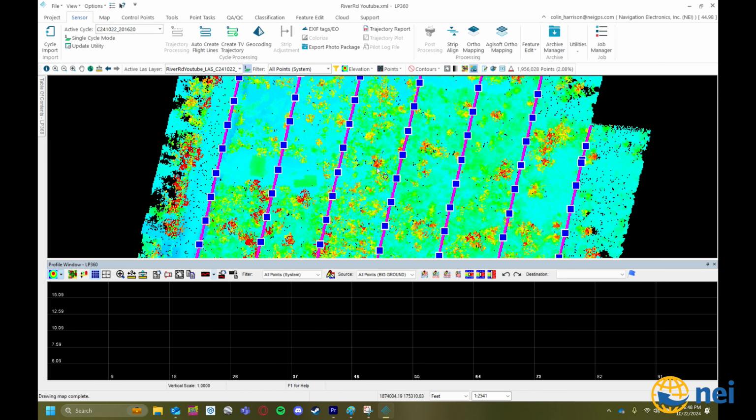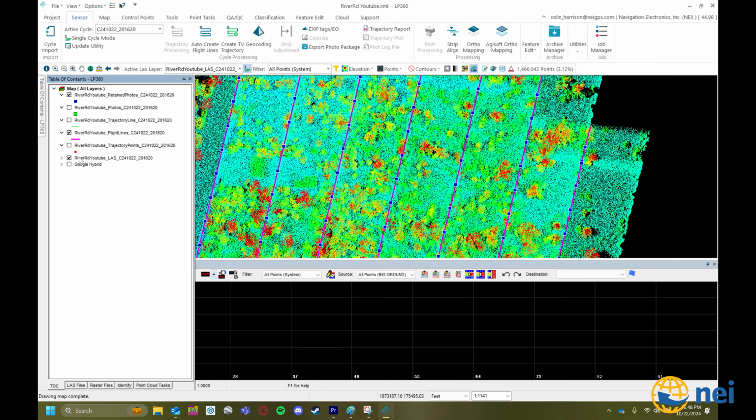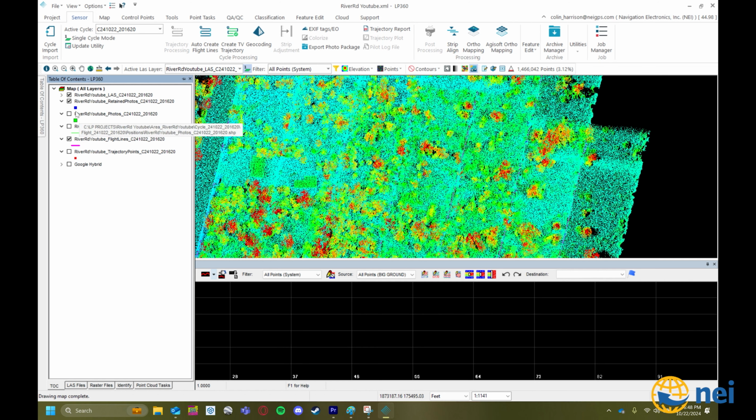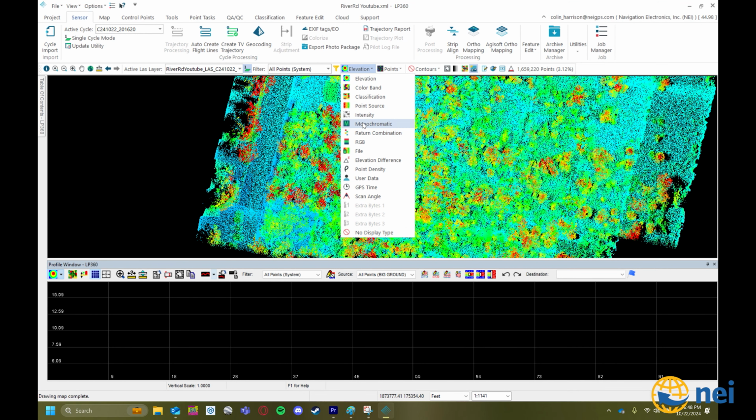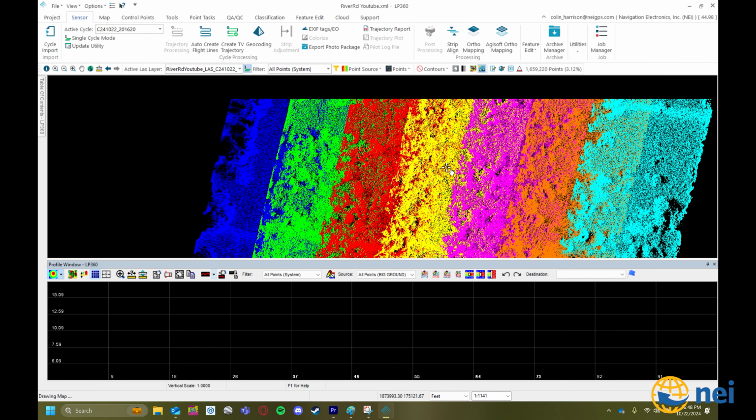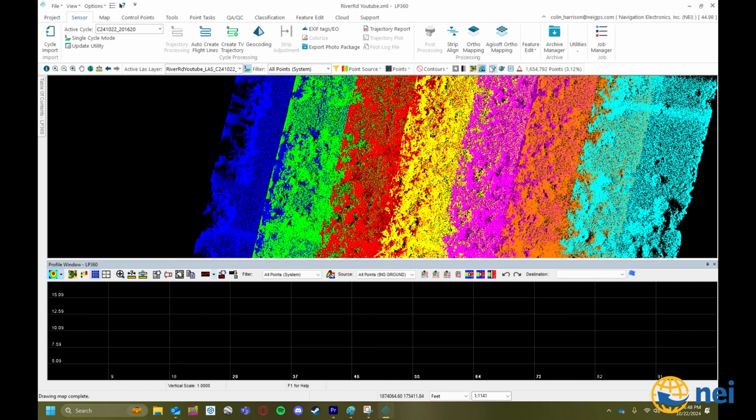So now I've got my LAS file in LP and I can start doing some classification. First thing I want to do is drag my LAS file up to the top. It's just what I do to stay organized. The latest LAS file I have, I keep at the top of my table of contents. Now I'm going to switch my view to point source ID. I use this to analyze my strip-to-strip alignment, which on the L1 is very important.